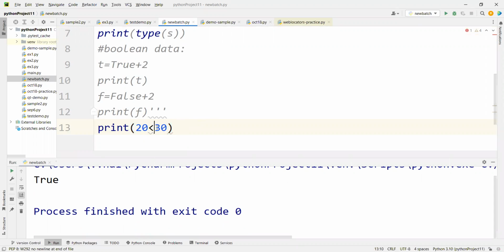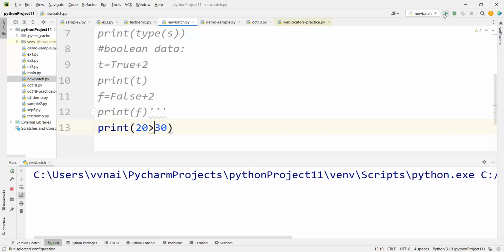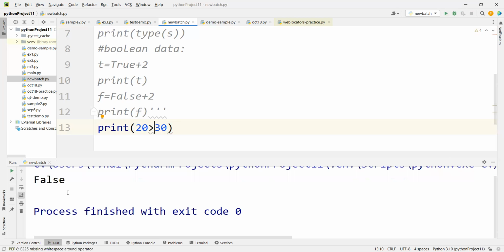Now if I make it as greater than, it will give you false as output. Am I clear? I hope you understand the purpose of the Boolean data type. Whenever we compare two entities, it can be strings, it can be numerical values.